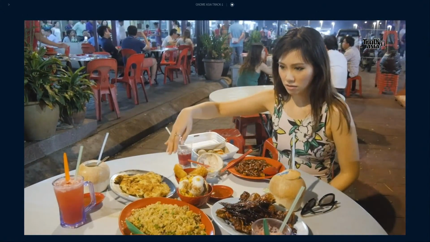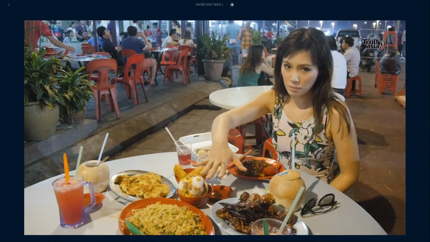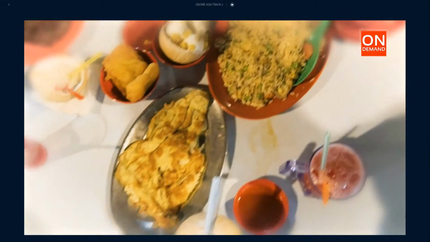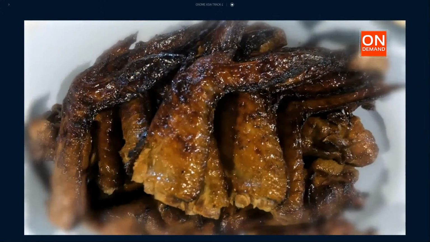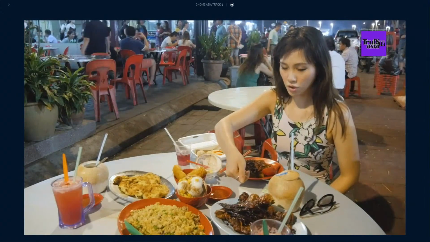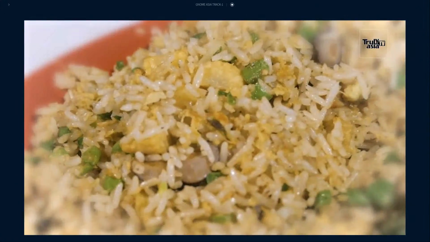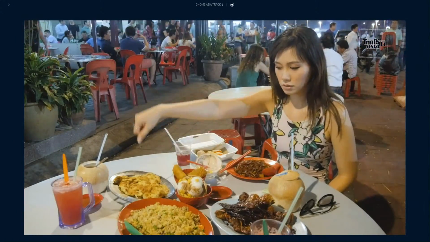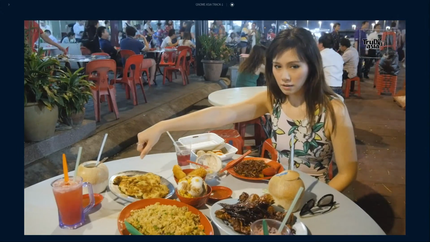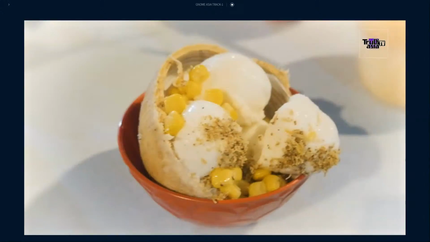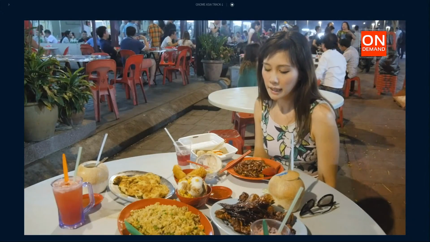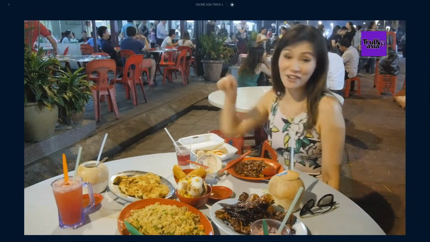So everything here is what my production team ordered for themselves. They ordered the famous chicken wings that are available in this restaurant. Really good fried rice as well, that this place is famous for. An egg. This is also really yummy. It's just coconut ice cream. I had that earlier. And fried durian.